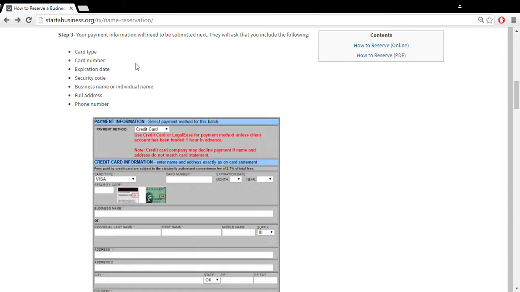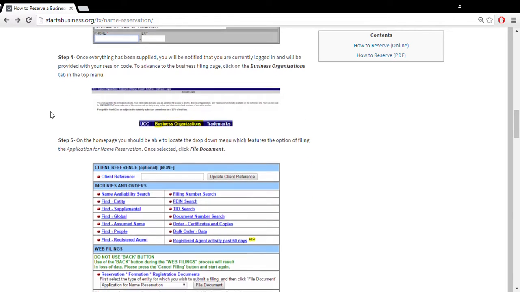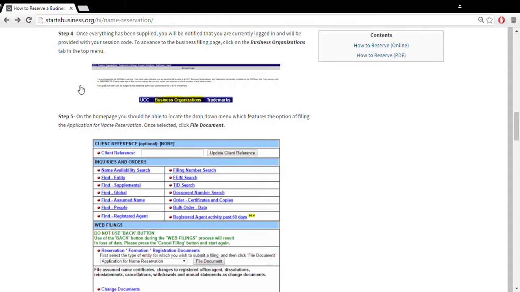After this, your payment information will be needed. So if you chose credit card, you need to enter your card type, your card number, your expiration date, your security code, business name or individual name, full address, and phone number. And then you can click next. And then if it's all been entered correctly, you're going to get a page that looks like this. It'll just let you know that you're logged in, which is great. I think we probably could have figured that out. And it'll also give you your session code.